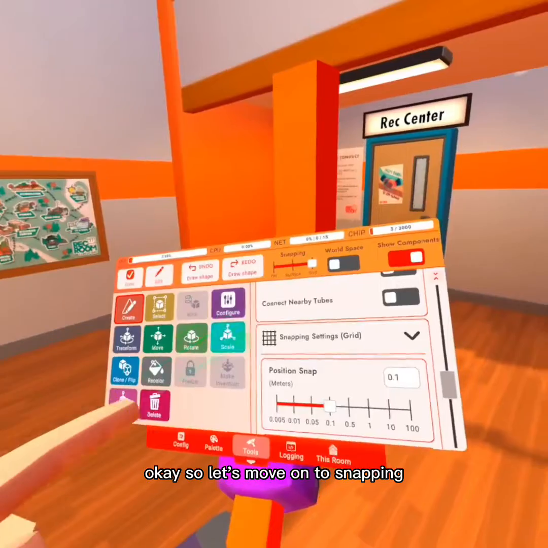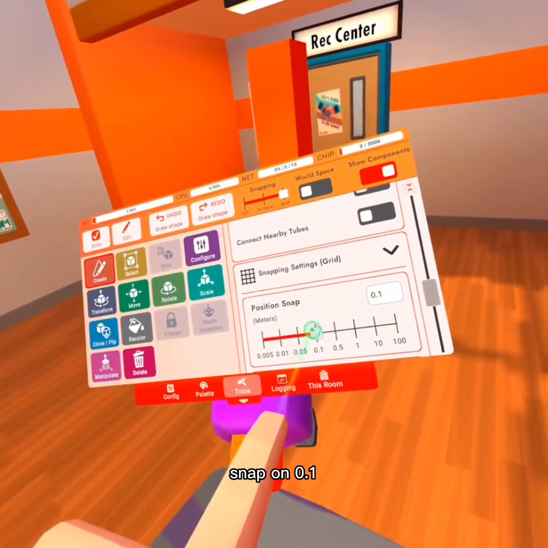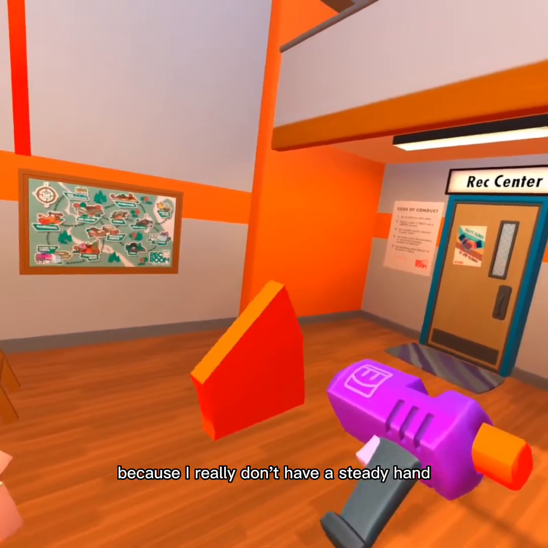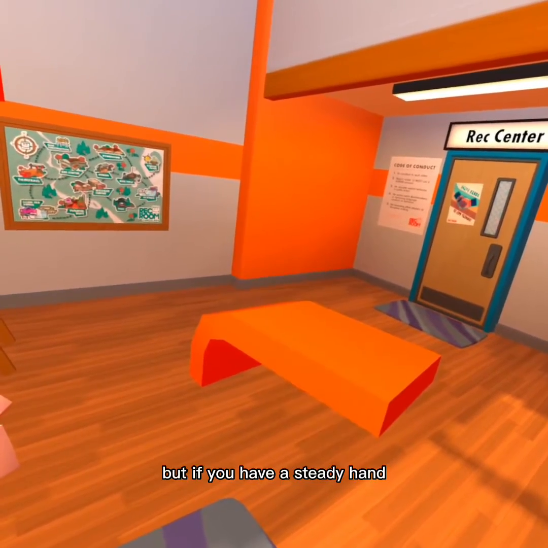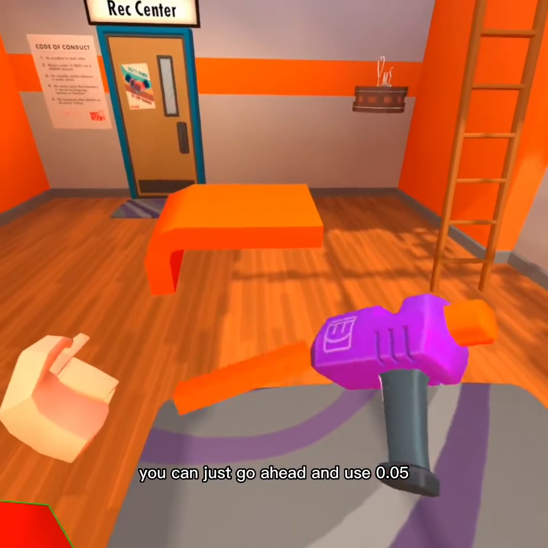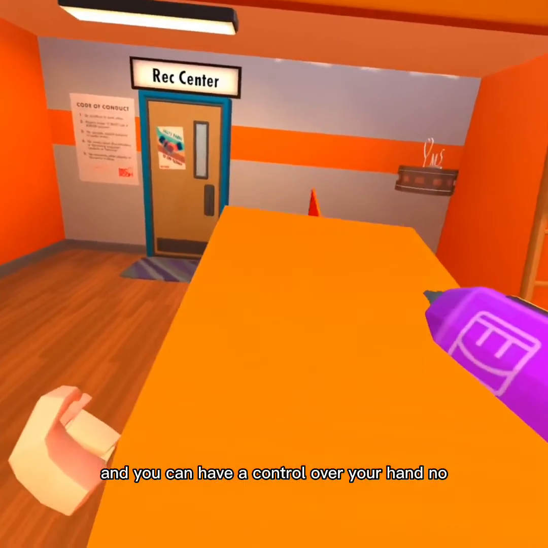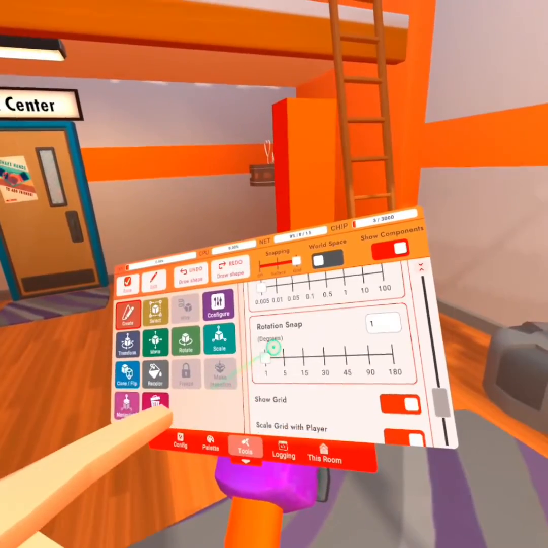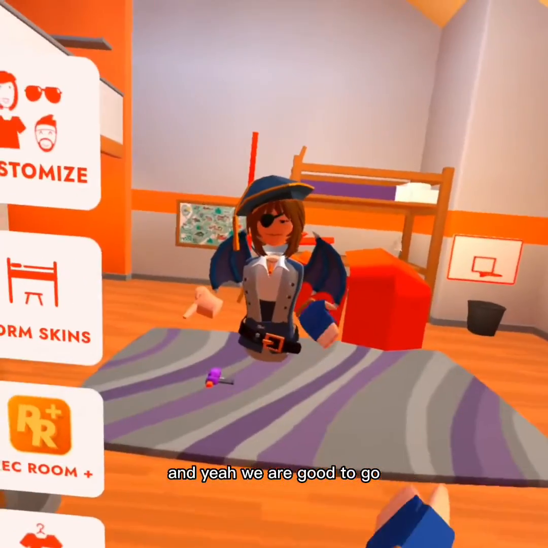Okay, so let's move on to the snapping settings. Position snap is on 0.1 because I really don't have a steady hand, so it'll help me be really fast. But if you have a steady hand, you can go ahead and use 0.05 and you can have more control over your hand. Now rotation snap is on 1, and yeah, we are good to go.